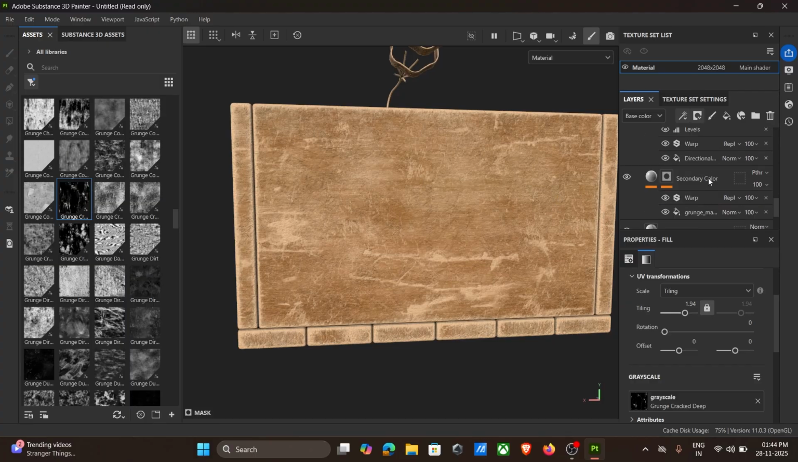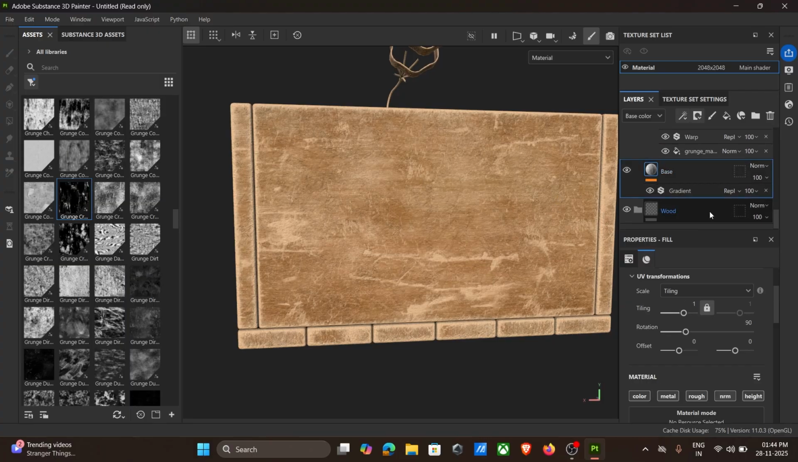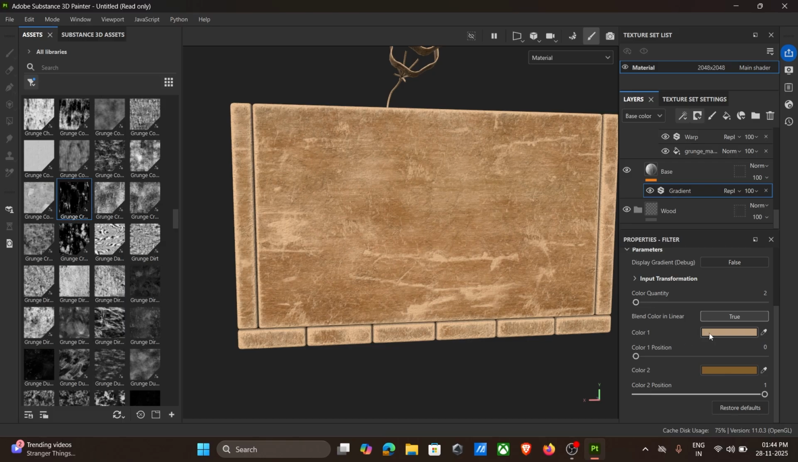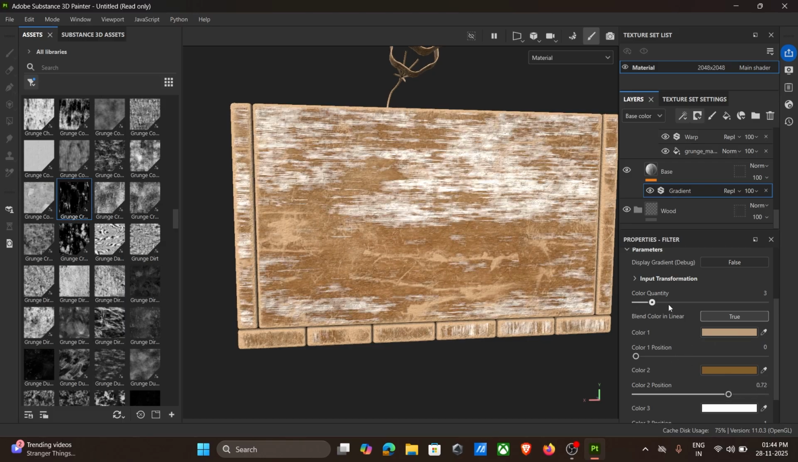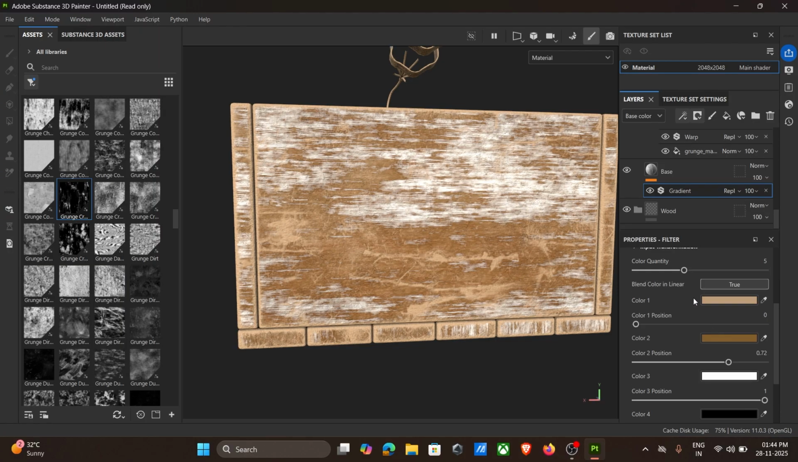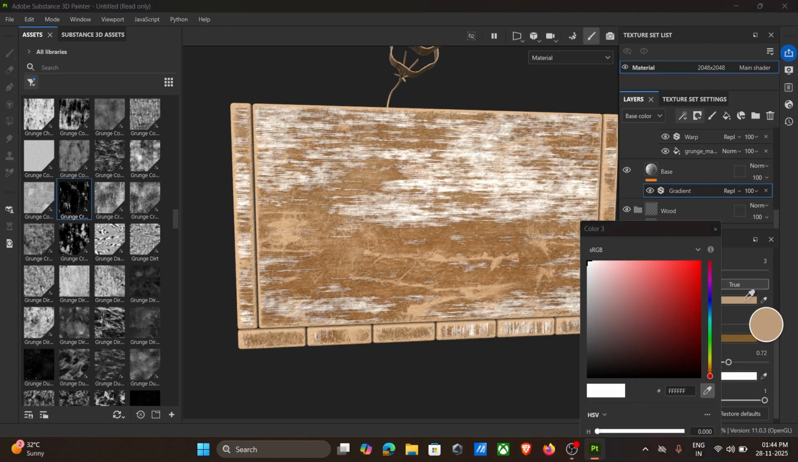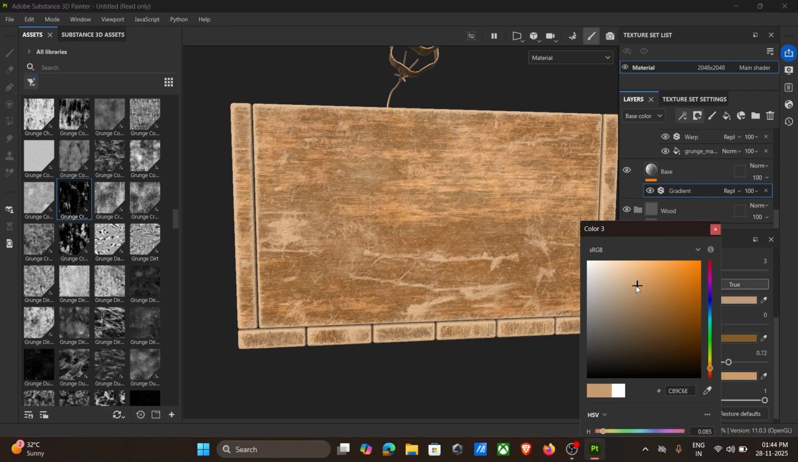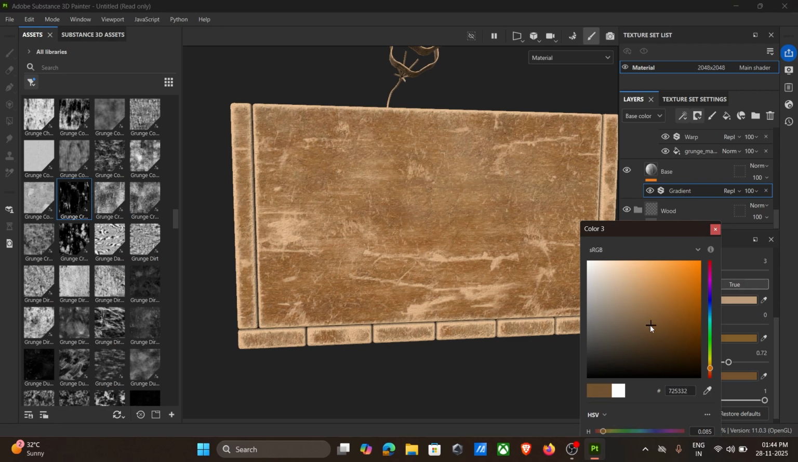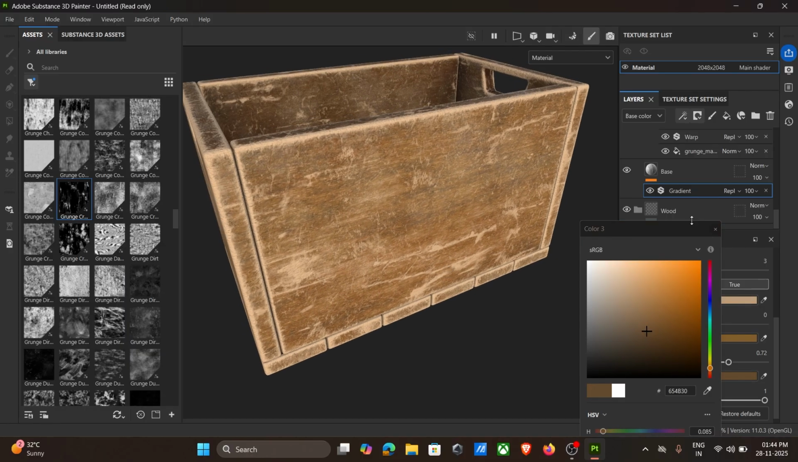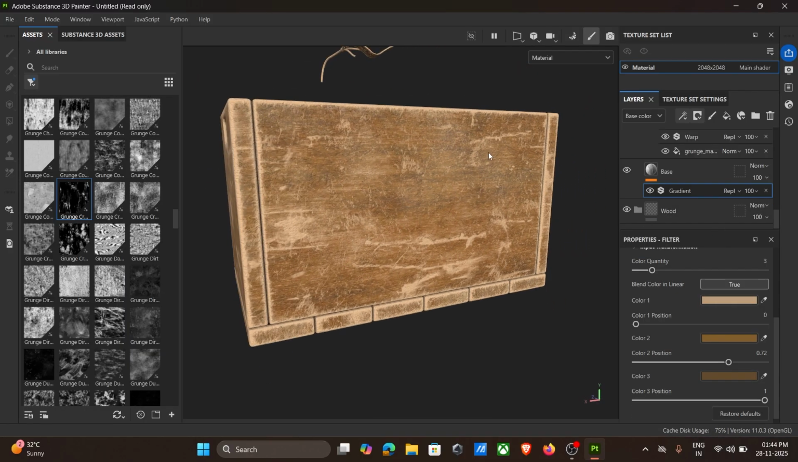We can add a little more color variation. Let's play with color a bit. Maybe we can add more color variation over here. Let's put it to 3 and change it like this, something like this. Okay, this looks good.